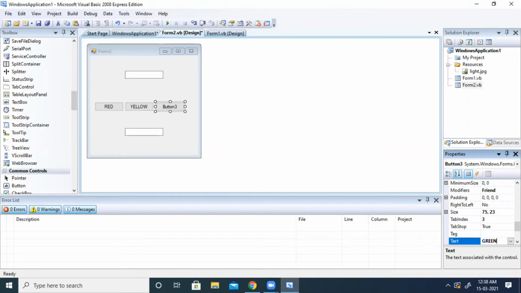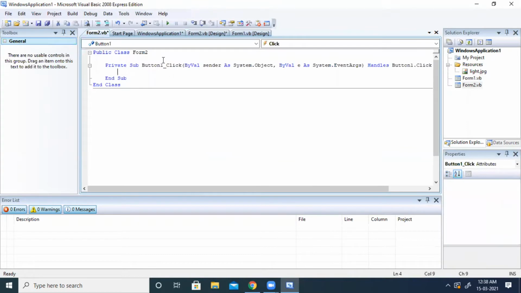So what is my objective? When I click on red, the text box color will be changed to red. When I click on yellow, the text box color will be changed to yellow. And when I click on green, the text box color will be changed to green. So let us write the coding for that. First for red, I will write the coding on the red button. So when I click, the click event will fire. So the button 1 click event is getting fired here.